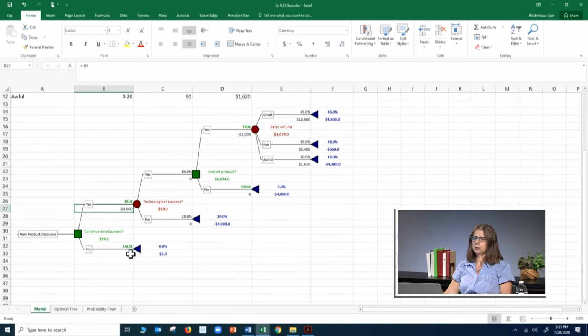If we don't continue, then there is nothing else. So we stop in this branch. And now, in the development, is there a technological success? Because there is a 20% chance we may fail. We pay the 4,000, but we fail because of technological issues. So technological success would be 80% and 20% failure. And there is no payoff for that. We just say yes or no.